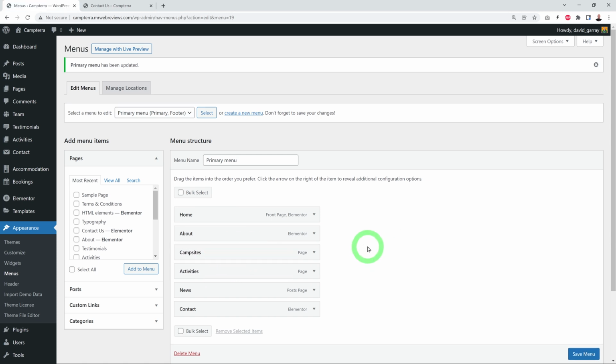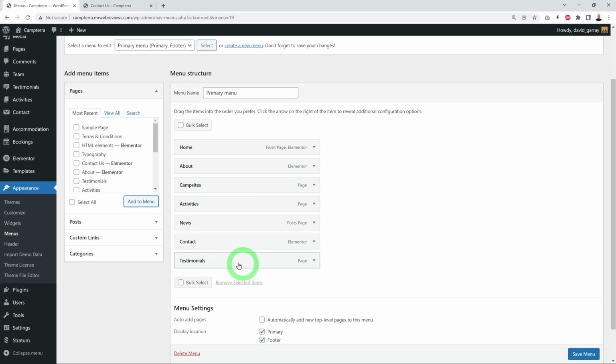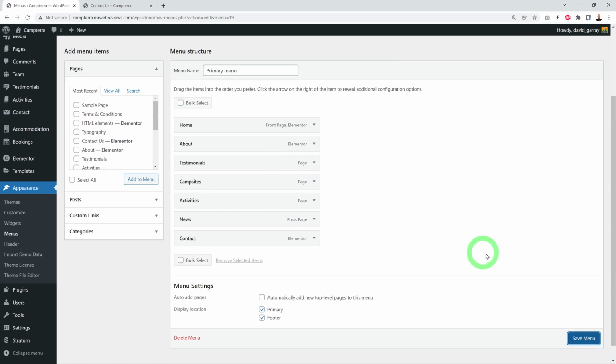And again, you can easily add anything you want, any pages, by just ticking this box here and add it to menu. So as you can see now, we've added the testimonials. So maybe you can put this next to the about us section, and let's click save.